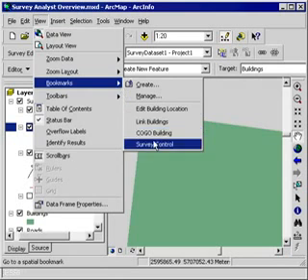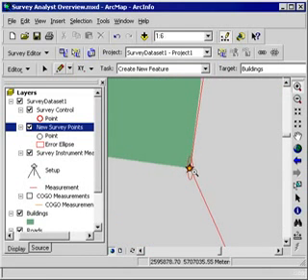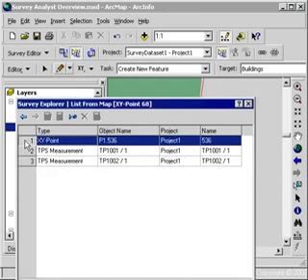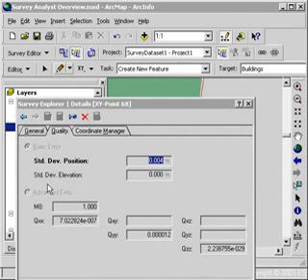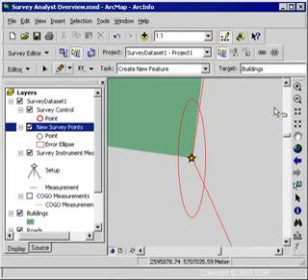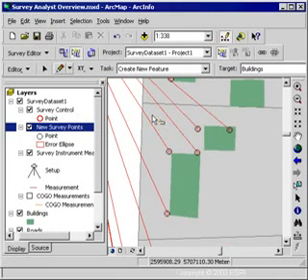If I were to zoom out and look at another corner of that building, you'll see the error ellipse of that corner represented. If I select that survey point, I can go into the Survey Explorer, go to the details of that point, and see the error information about that point. The standard deviation in position for that point is 0.004 meters. So you can see that the error ellipse information is different on the survey points because of the way the data computes.